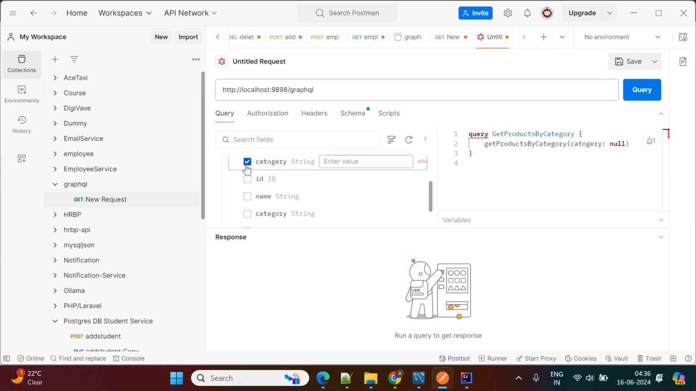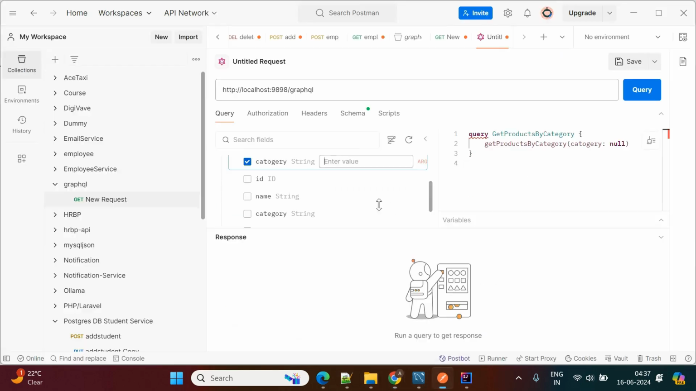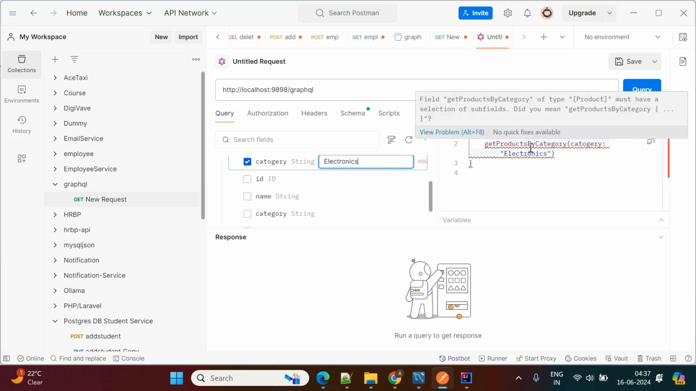If you want category, you can select. See how this query is formatted. So this query now is showing getProductsByCategory. Category is null, so here we need to enter the category. For example, if you go to the database and see the categories, I'll copy the category from the database, like electronics, and go to Postman and enter this value. Now see, getProductsByCategory, category is electronics. Okay, now the query is forming.